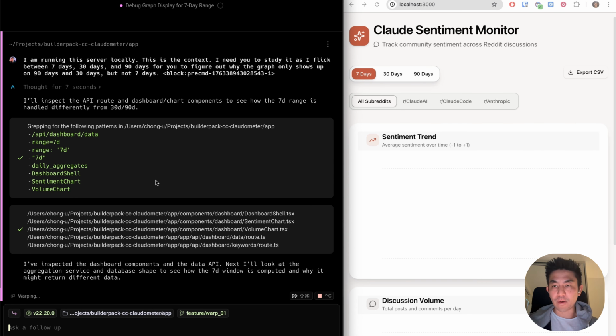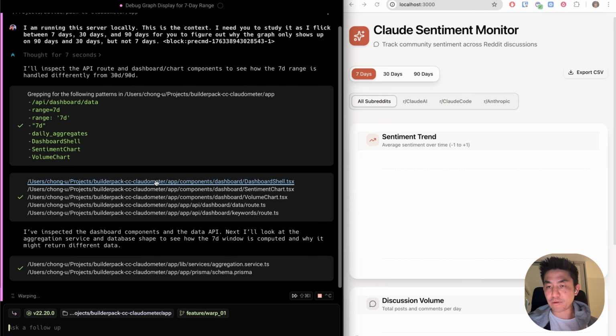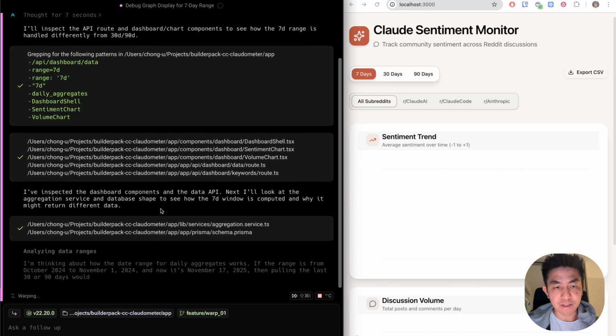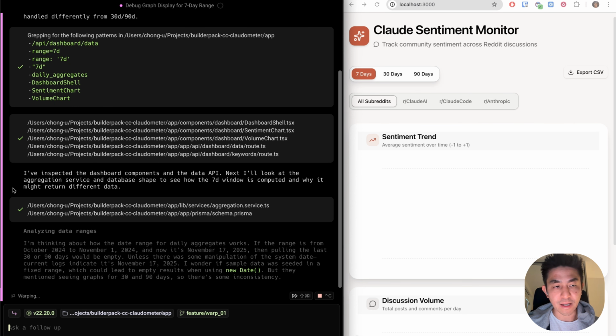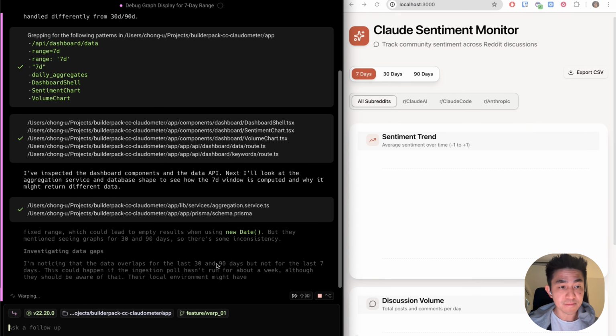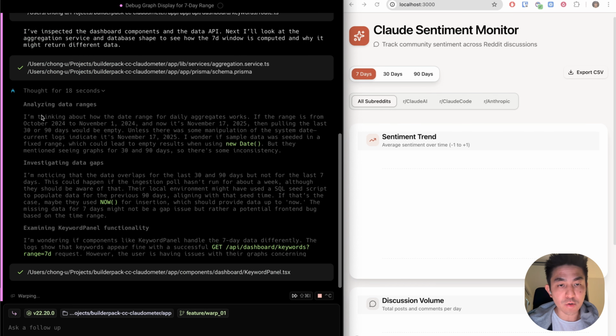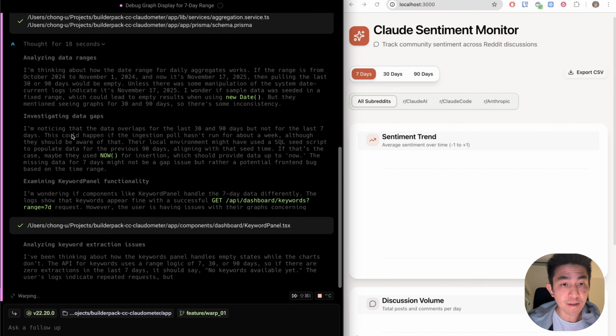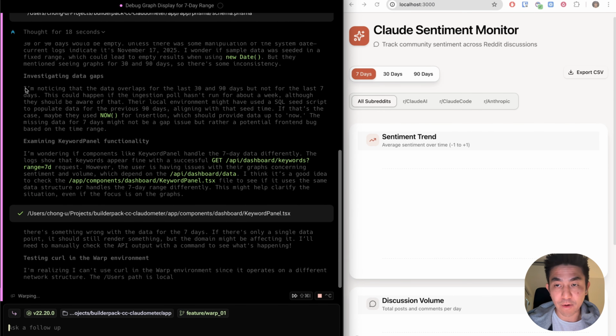Is there something going on that's different with the 7 days filter versus the 30 days? All right, so that's its first guess. And then now it says that I'll look at the aggregation service and database shape to see how the 7-day window is computed and why it might return different data. Now it's going into a thinking mode, so you'll be able to see the reasoning traces within the Warp terminal as well. And I think it's actually narrowing down what the issue is.